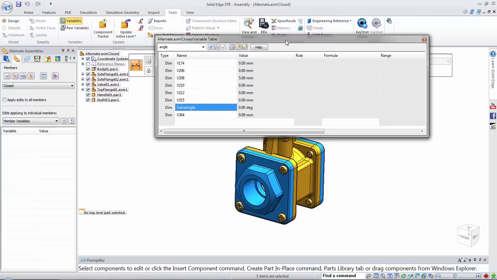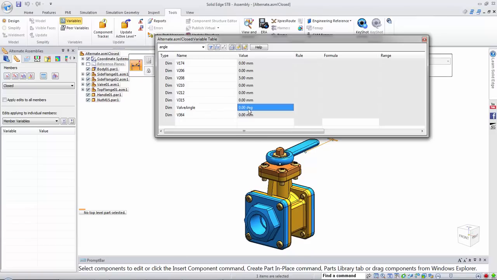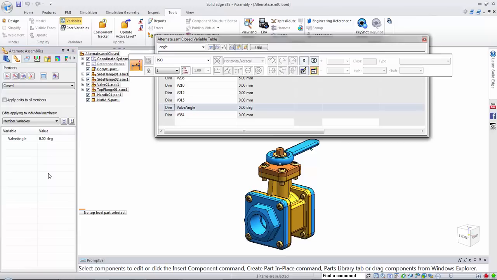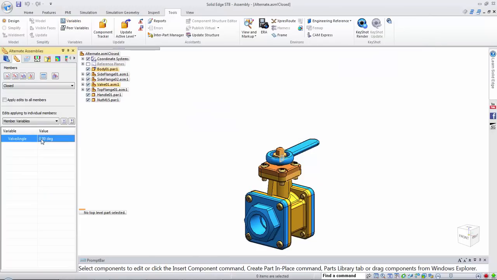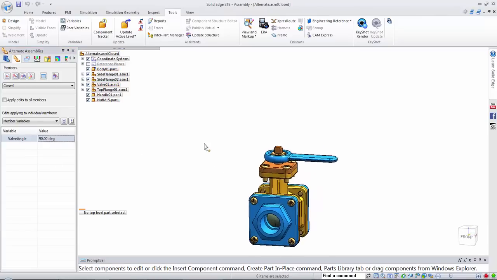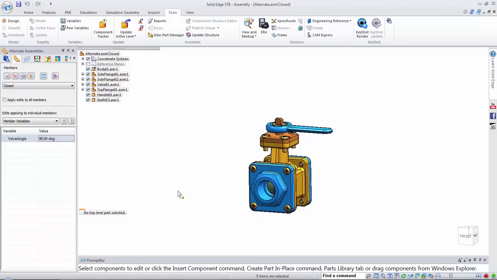So the valve angle was used as an assembly relationship to create the angle of this handle and how it should be located. So I can come in and drive that, and I want to add that as one of my variables over here to drive my members. So for my closed member, I want to make this value 90 degrees. I want to turn it 90 degrees and close the valve. And as I do that, you see it closes our ball valve down there in the bottom.